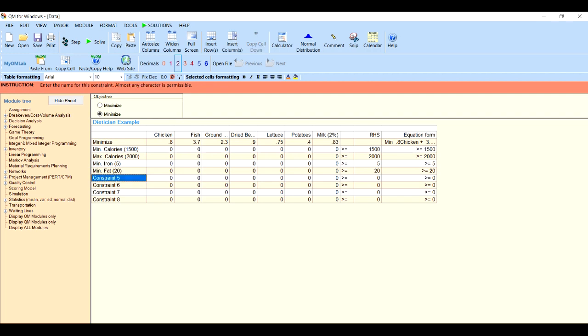Next, constraint number 5 is maximum fat. And in this situation from the problem, we know it is 60 grams of fat is our maximum.